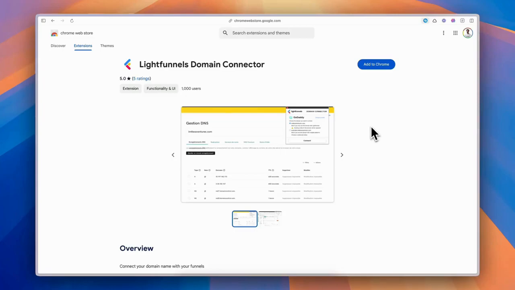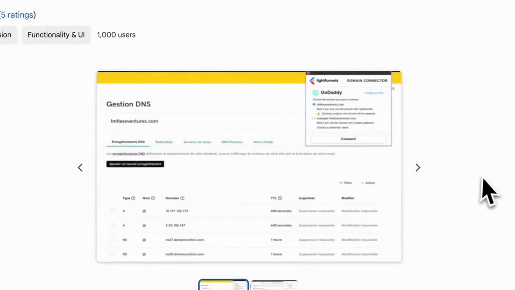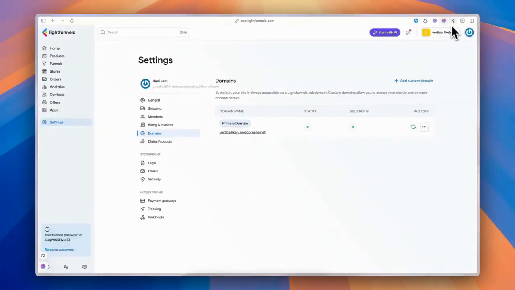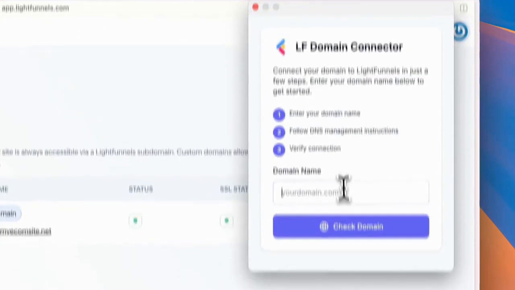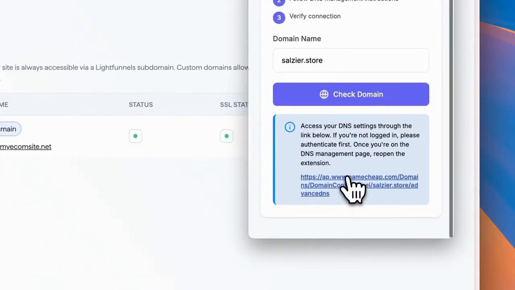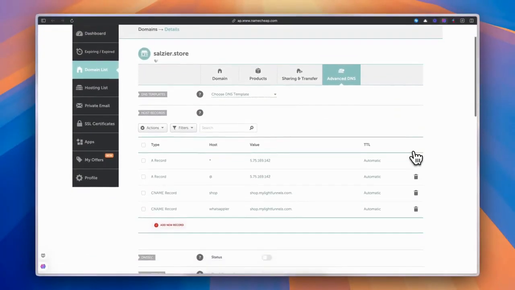To use the LightFunnels Domain Connector extension, you first need to install the extension from the Google Chrome Extension Store, then open it. To start, in the Input field, you should type the domain name you want to connect to your funnel or store. After clicking Check Domain, a link will appear that will take you directly to the correct page to add the necessary DNS settings.